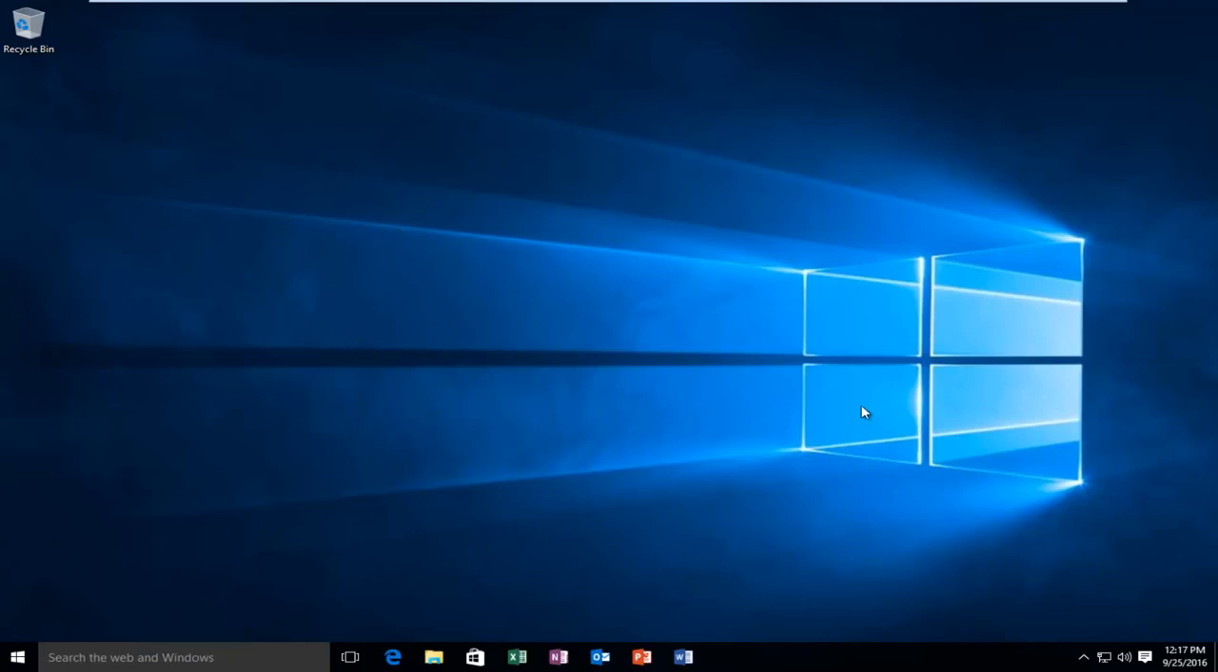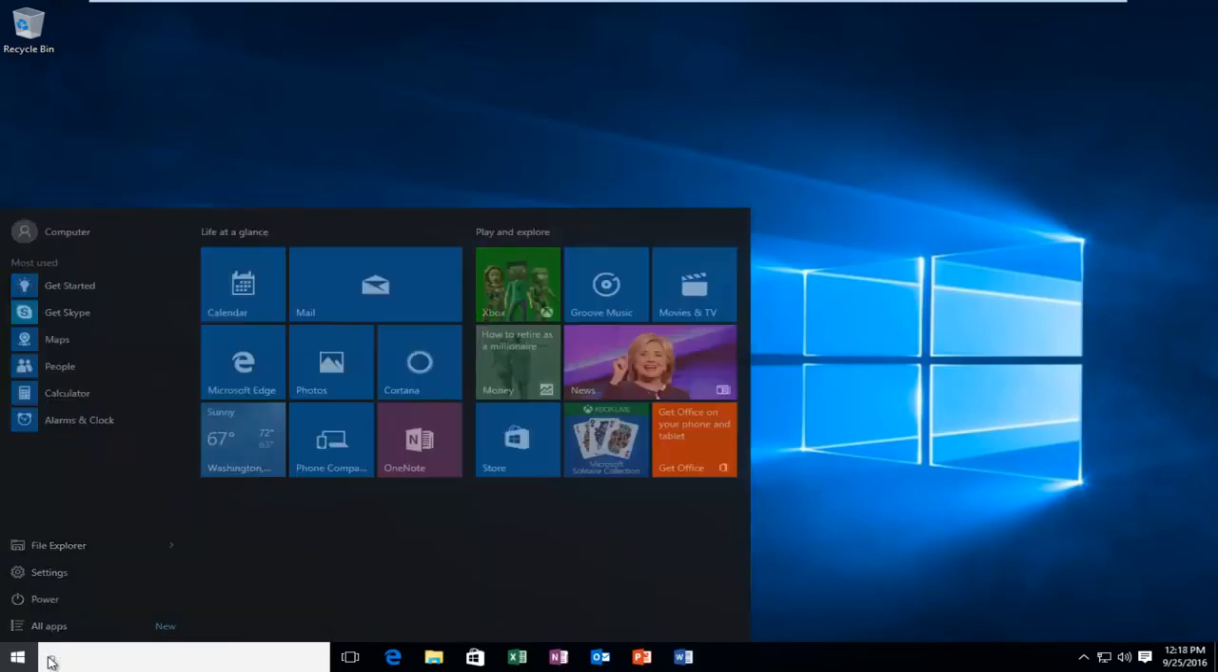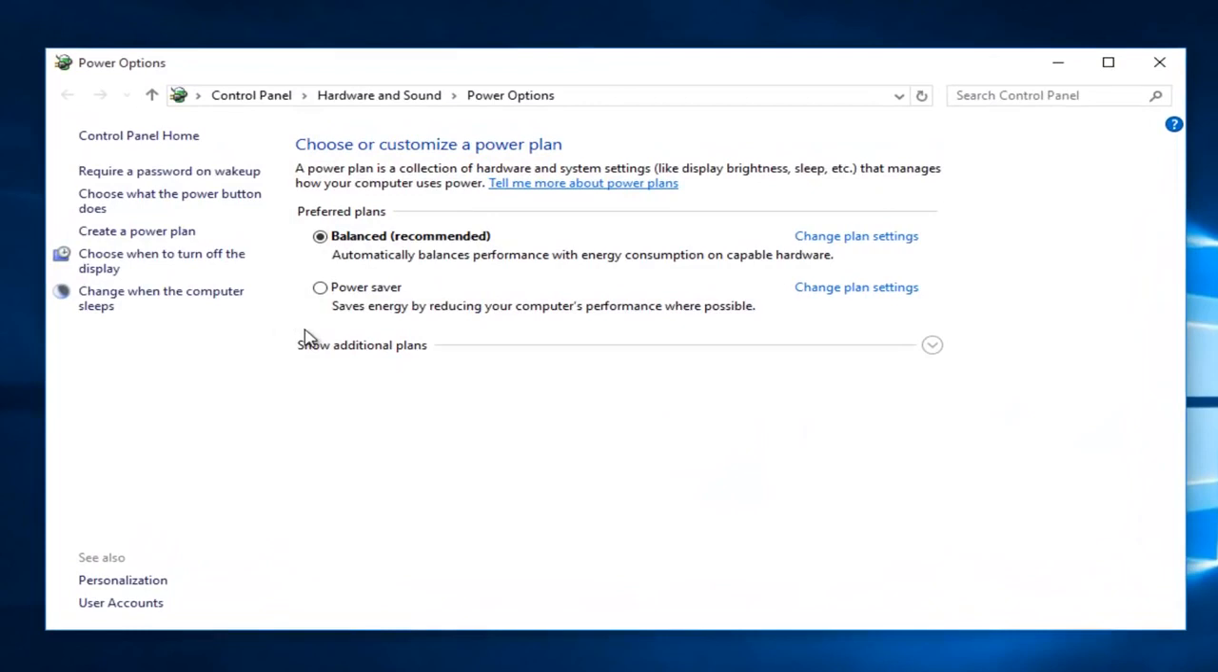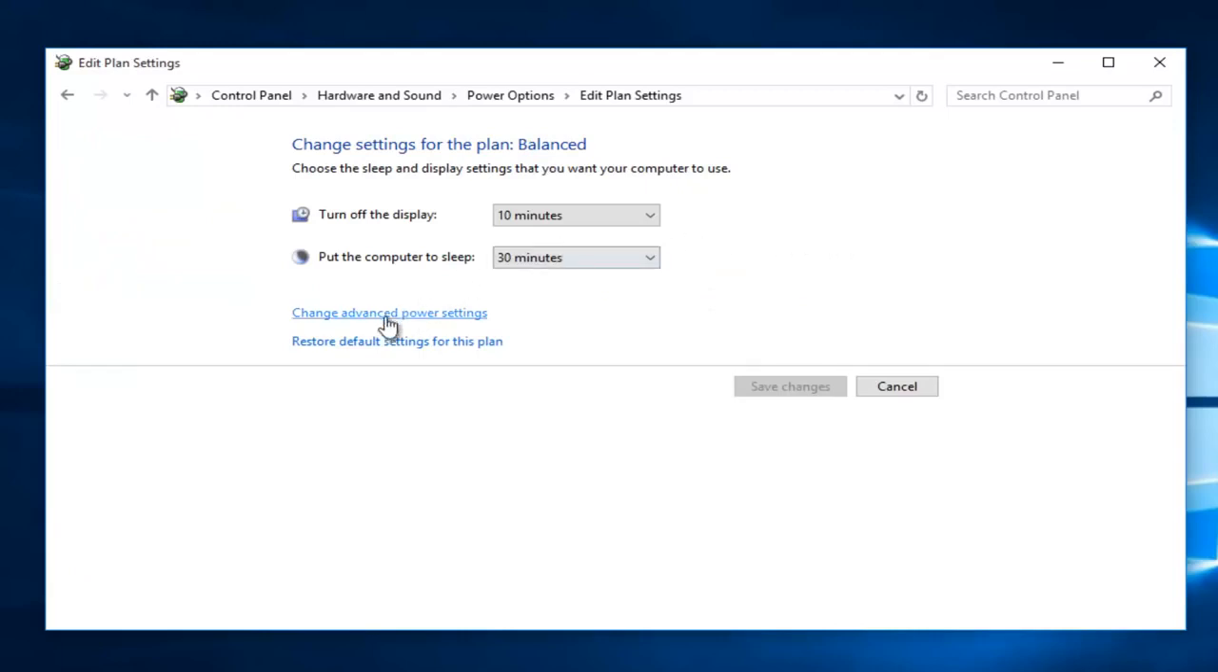So the first thing would be to head over to our start menu, and what we want to do is search for our power options. So it should have a little battery icon with a power cord wrapped around it. So you want to left click on it. Then you want to left click on change plan settings, and then left click on change advanced power settings at the bottom here.